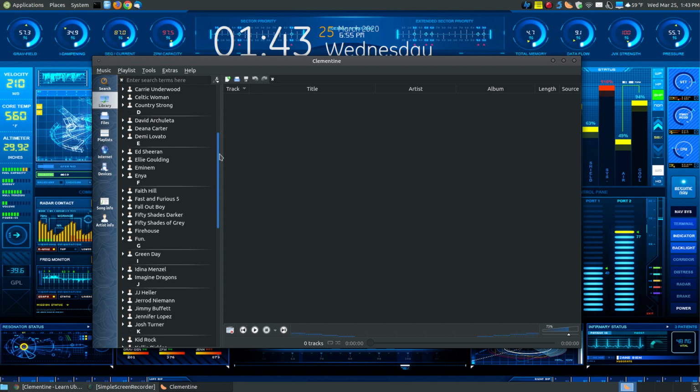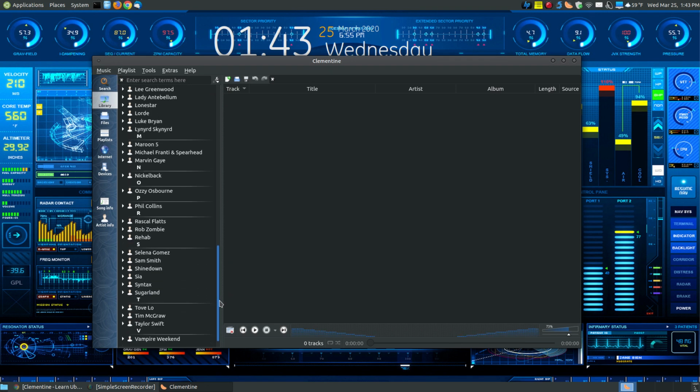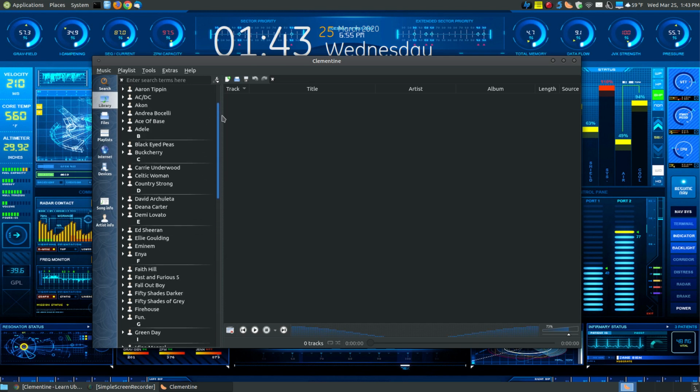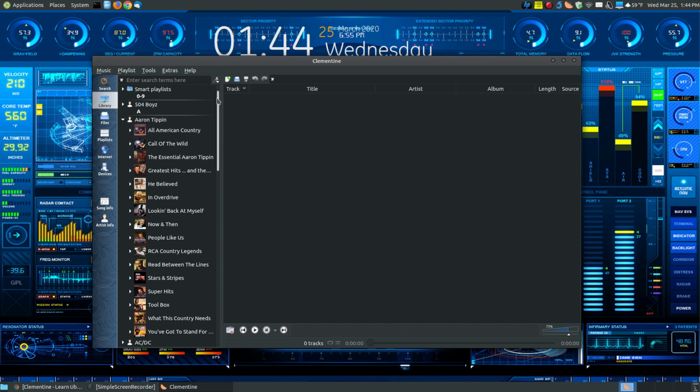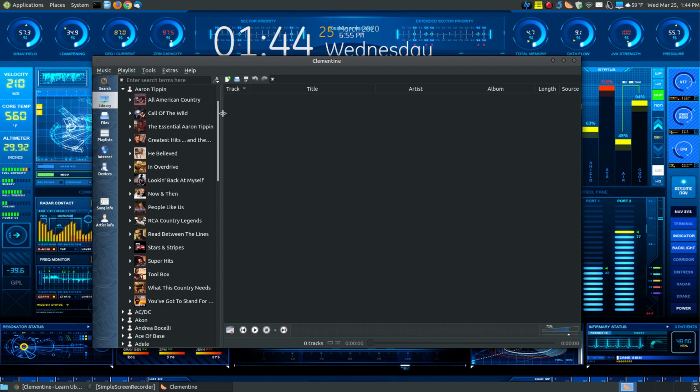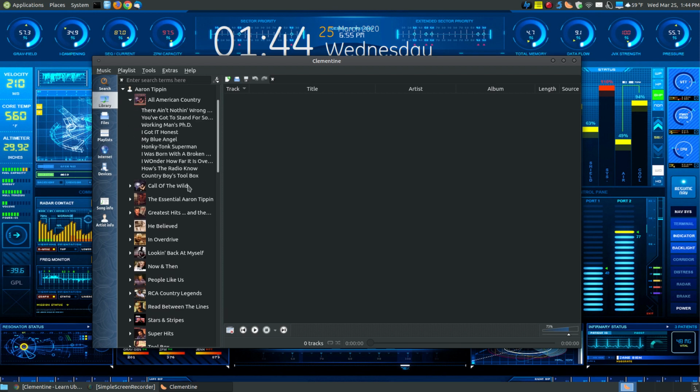And if you scroll down, it will organize your albums by the artist, and you can go to your preferences and change it by the album name. For example, I have several Aaron Tippin songs, so when I click the little arrow on the left, it's going to drop down showing you all the Aaron Tippin albums, and if I want to see the music within them, I click this arrow here and there's the music within it.